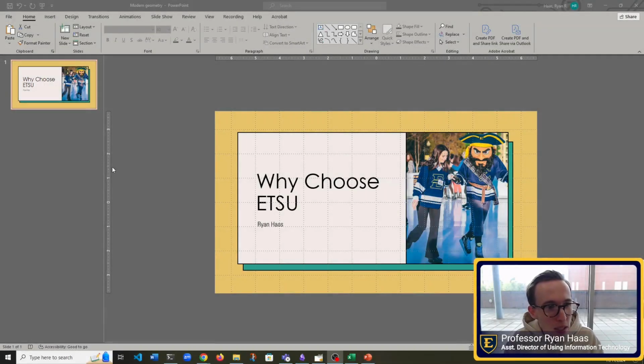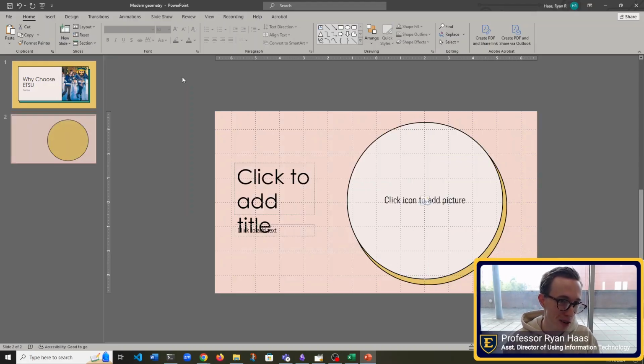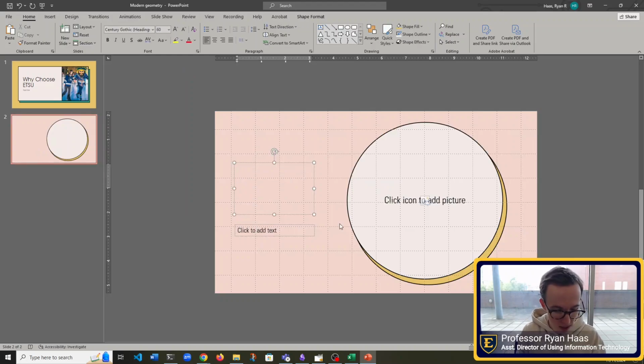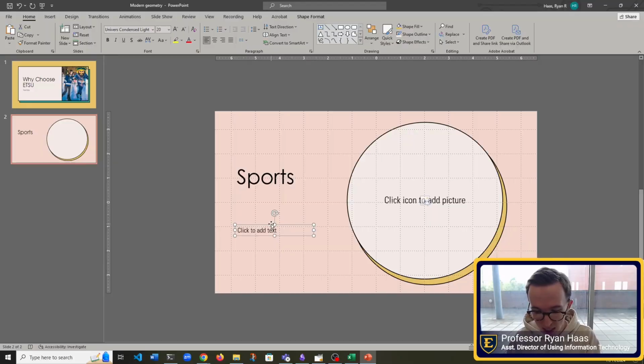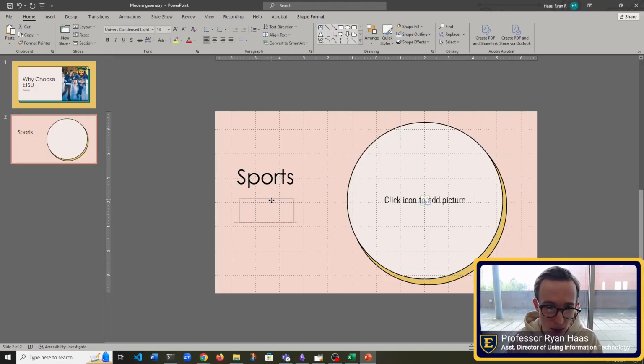So now I want to build this presentation out. So I'm going to insert a new slide. So I can choose, I'm going to choose this section header one. And I'm going to title this sports. Now let's say this other text box wasn't present. Well, I can actually insert whatever I want, including text boxes. So I can choose text box here, and I can just drag one there, and I can even choose how I want to place it.